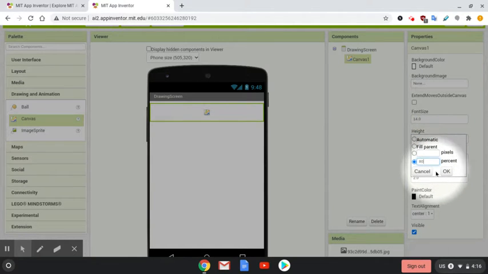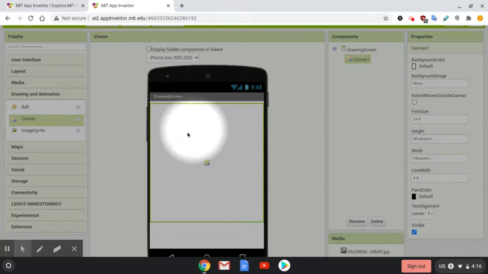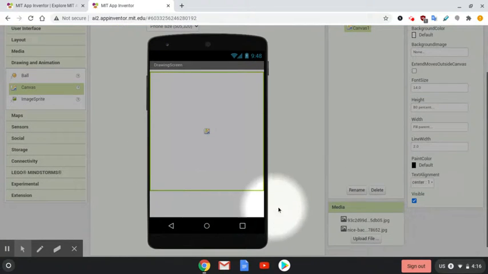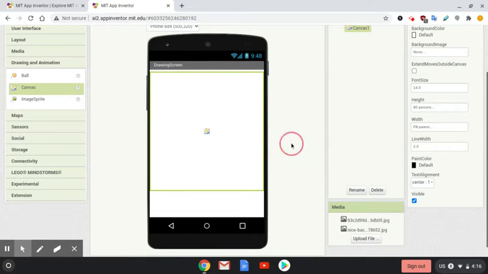Okay, so we want the drawing part of our screen to fill up about 80% of the screen here, because we're going to put some stuff down here at the bottom. So that here is our drawing screen. We don't have to worry about the little icon that just shows that it's a canvas. Basically, we're just going to keep it with a white background for now.